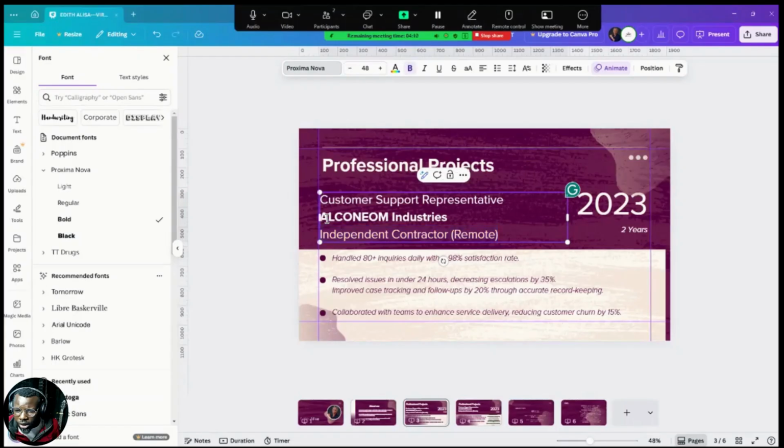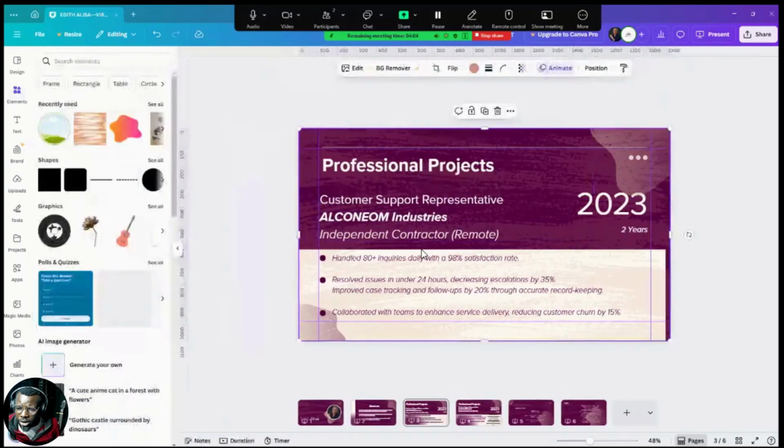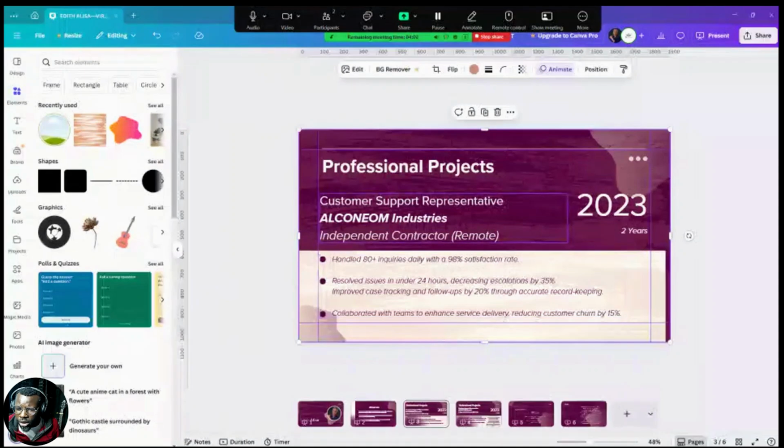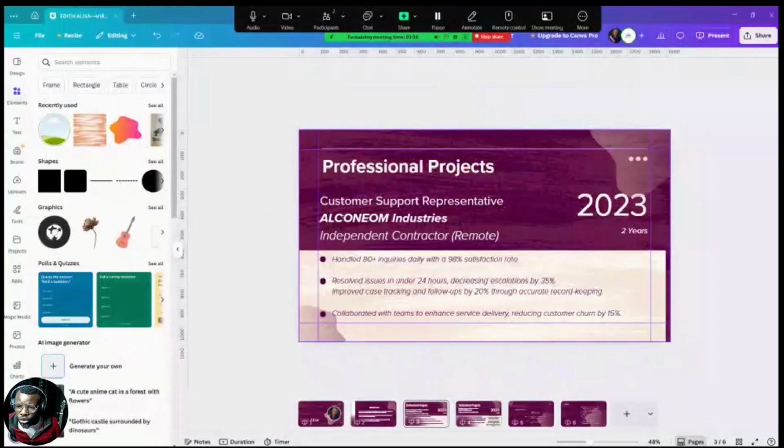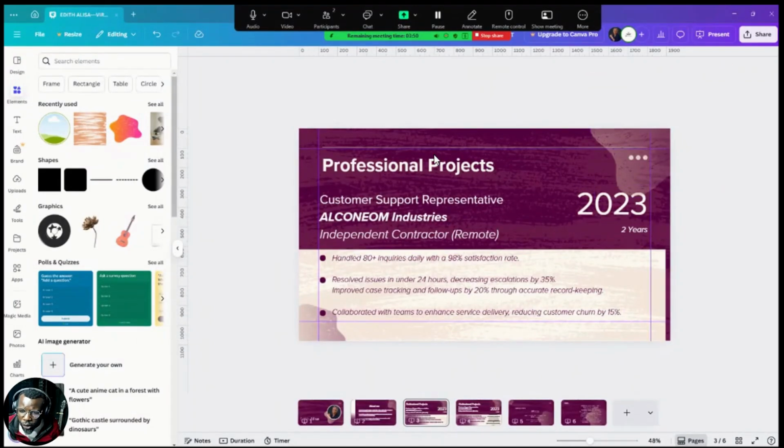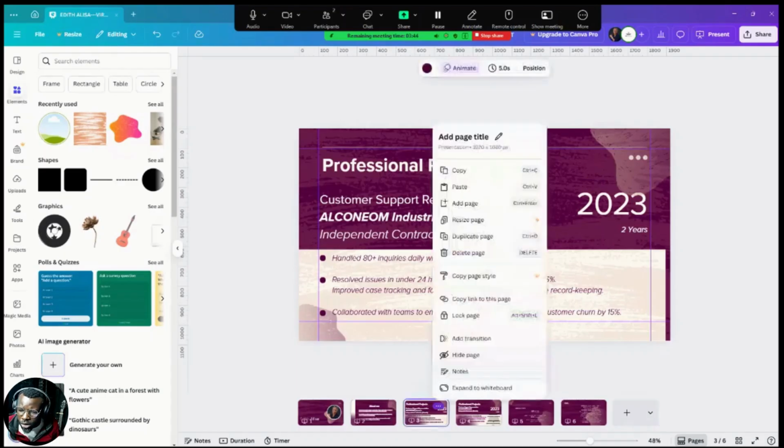Then I might even italicize these two, just to highlight the difference in this. So the industries, and this is it, 2 years. So the other one is 2025 ongoing. So I will duplicate this page because I have a better design with this page. So I will just duplicate it.